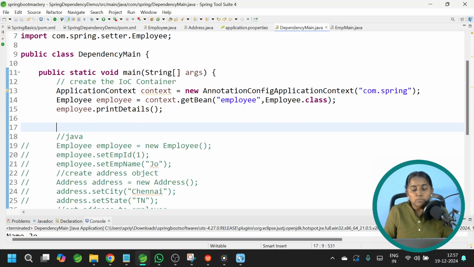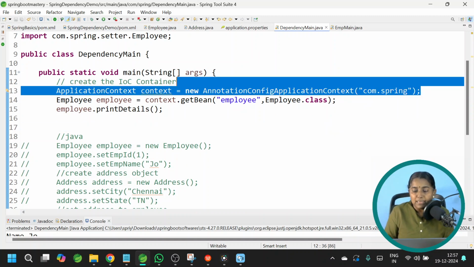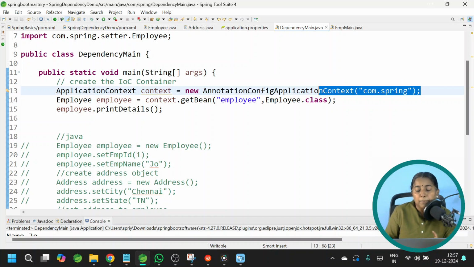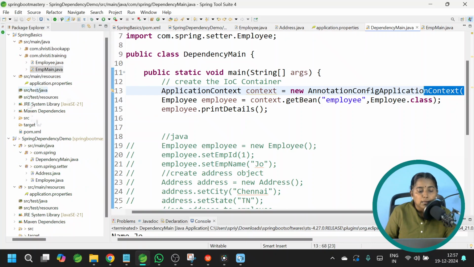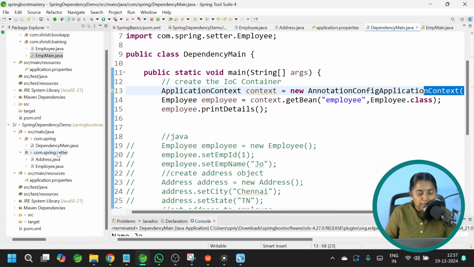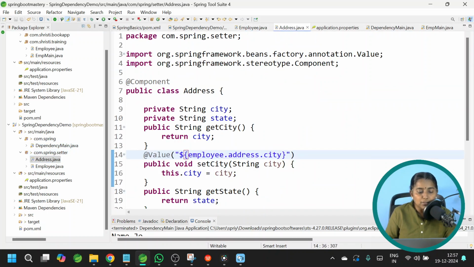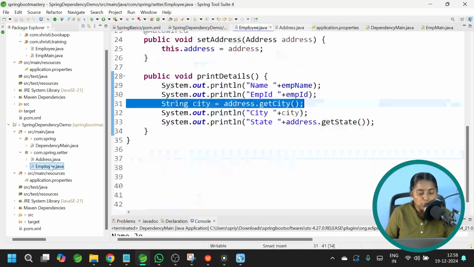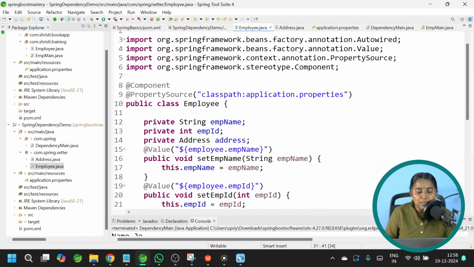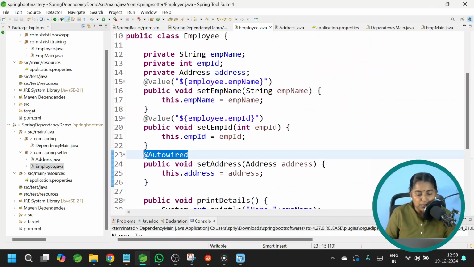Now what actually will happen? In this particular line itself, it will go inside the package, that is com.spring. There are no classes inside com.spring except this dependency main. Then it will go into the sub package of com.spring, which is com.spring.setter. It will create an object for Address because it is annotated with @Component. Next, it is supposed to create an object of Employee. But Employee depends on Address because we have used @Autowired. Now what will it do? It will create the Employee object, call the setter method and add the address object into the employee object.